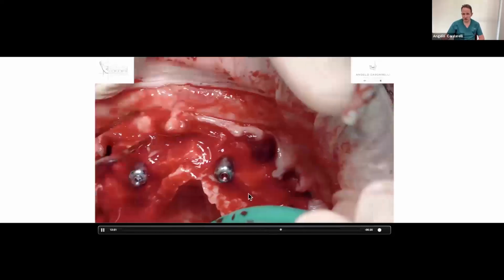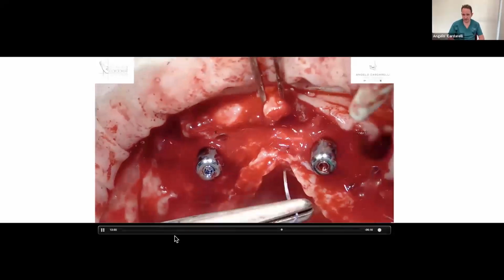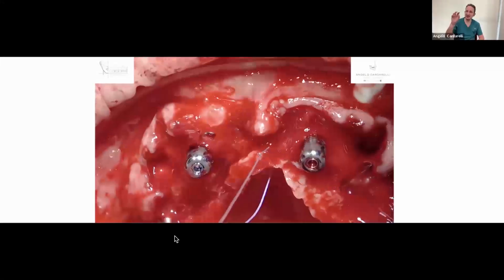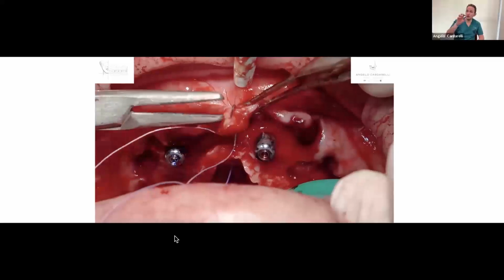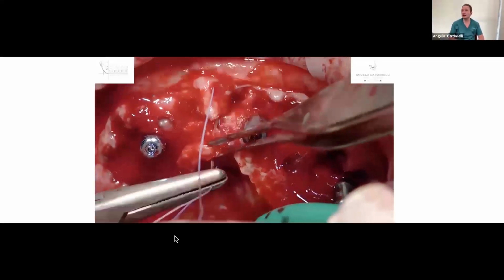Then we can close using the healing cap for a good closure. And after that, using the scan body for ion, for multi-unit abutment, we can take the impression, okay, for immediate loading.